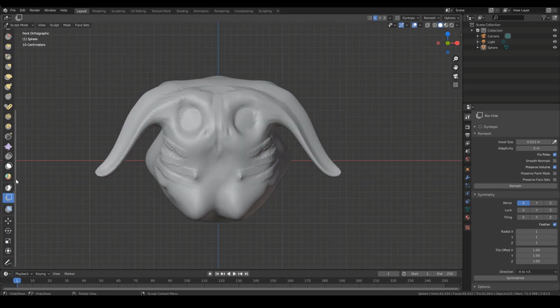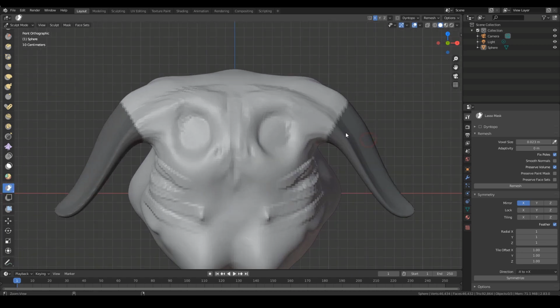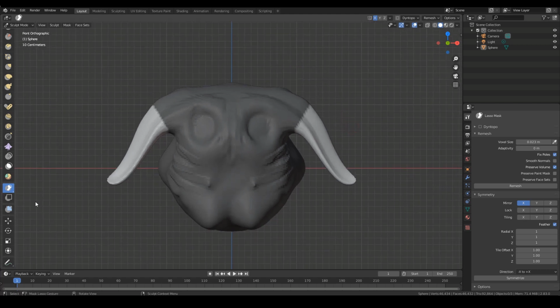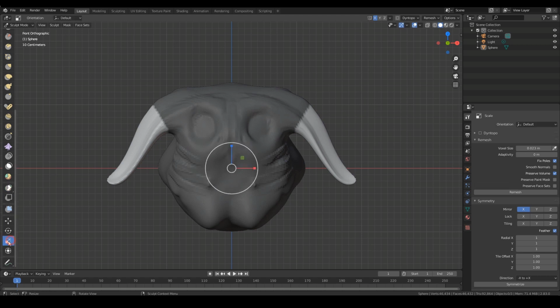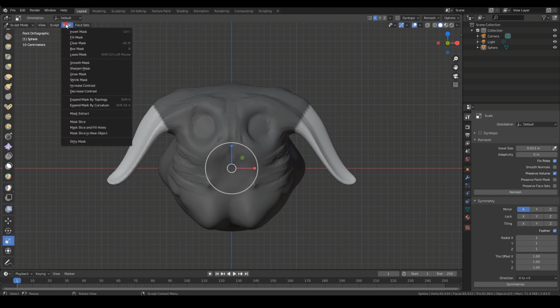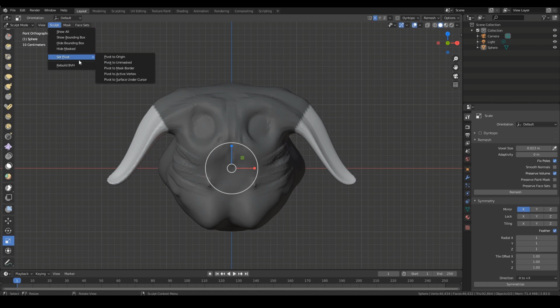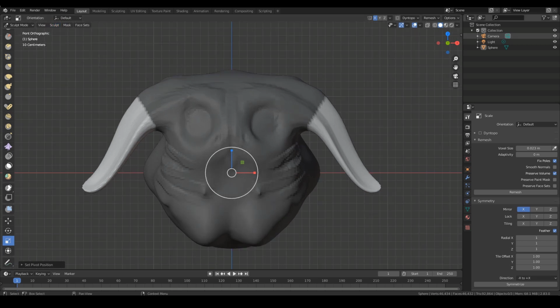So one thing that we could also do with the mask, let's say I want to mask this area out, okay? You could invert the mask, Control I. And what's cool is you could use the scale tool. Let's say I want to make the entire arms bigger. I could go to the scale tool, and you could go to sculpt here, set pivot, and set the pivot to mask border, set pivot to mask, okay.